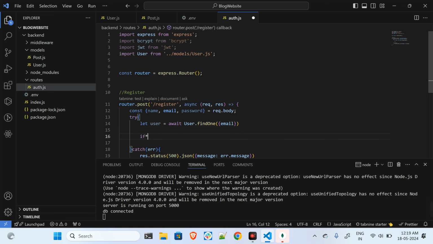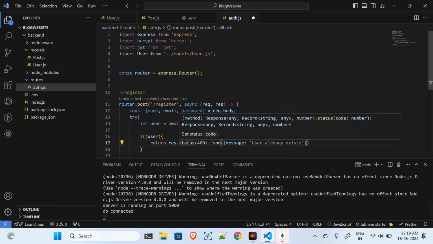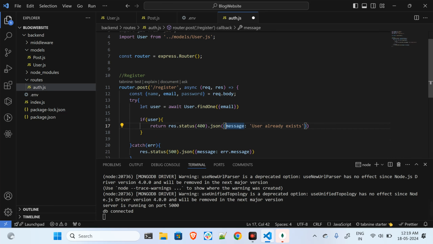Okay, so I will say something like, if the user is there, then I will return response.status(400).json, and the message will be "User already exists". Okay, so I'm making the return statement because I don't want the flow to go ahead. I want the flow to stop here only, that user already exists, and I don't want the rest of the part to be executed. So I'm making the return statement over here.